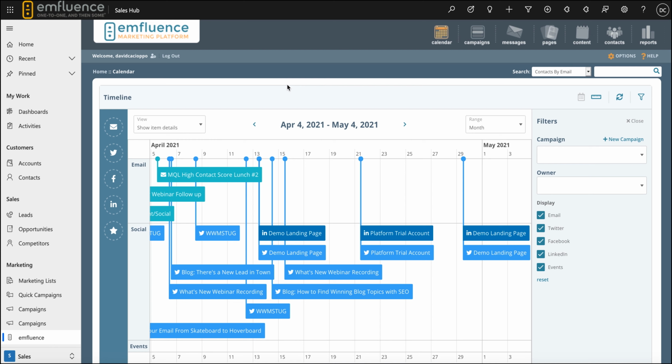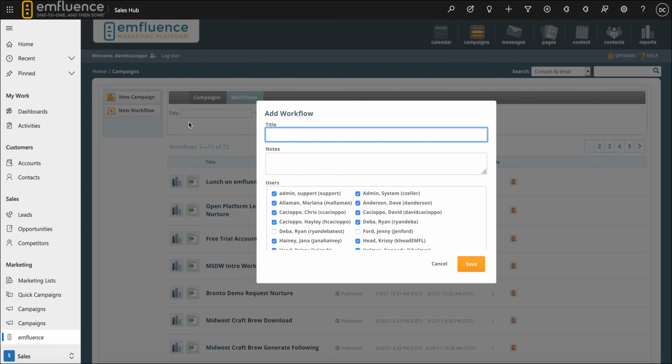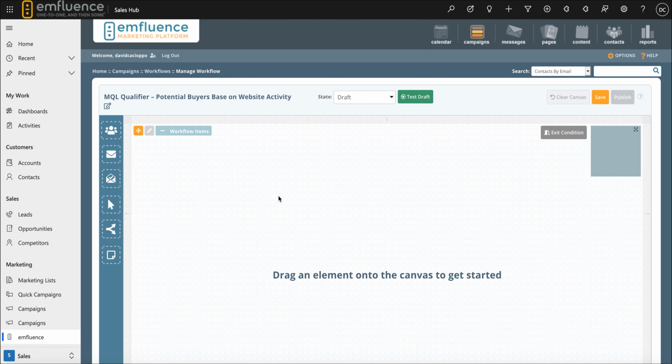We're currently logged into Dynamics and looking at our marketing timeline. From here, we'll go to Workflows and create new workflow. We'll name our workflow MQL Qualifier Potential Buyers Based on Website Activity and save. This will take us to our workflow canvas, where we'll start by dragging out a group onto our canvas and clicking Select Group.